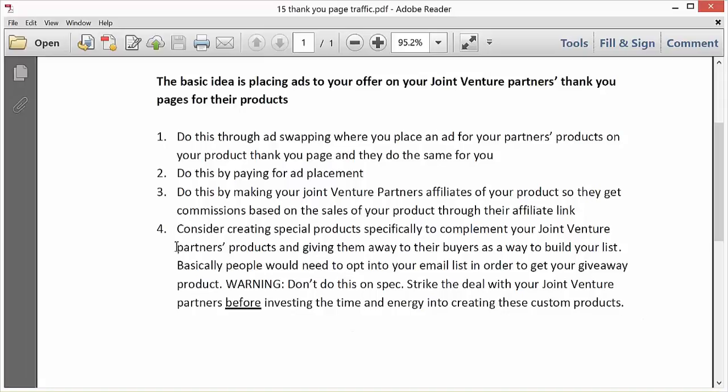So this is a kind of a variation on the idea where you're actually giving away a product. And in this case, since there wouldn't be any commissions, because you'd be doing it as a giveaway, you'd probably be doing this as an ad swapping, or you'd be doing this as paying for the ad placement.